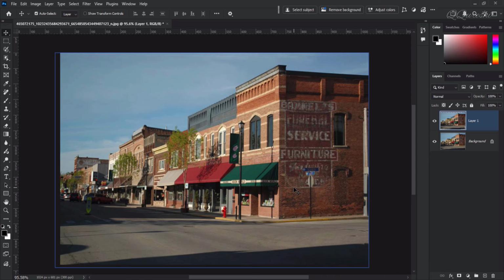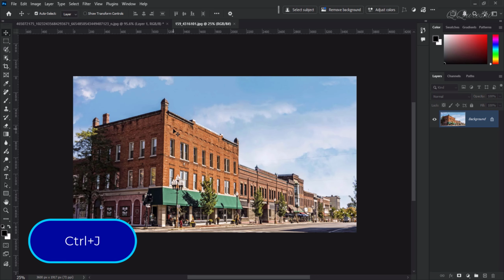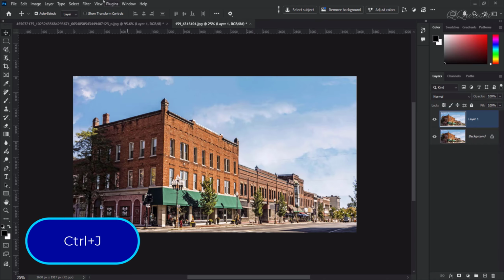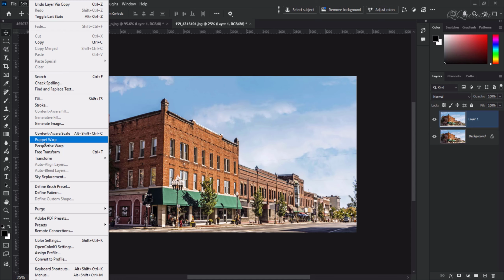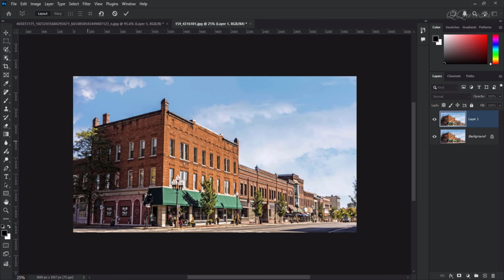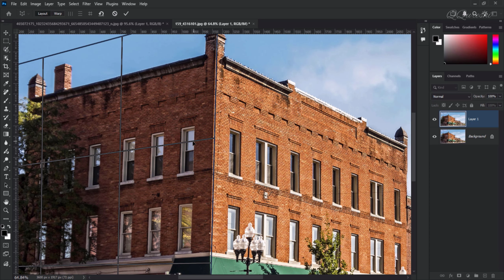Now let's try another image. Do the same thing, press Ctrl+J to create a duplicate layer. And here we selected Perspective Warp. We created a grid, and we'll adjust it here. We will do the same work on this building, so you will understand it better. Here we adjust this grid, according to the perspective of this building. And these grid lines will tell you whether our angle is correct or not.